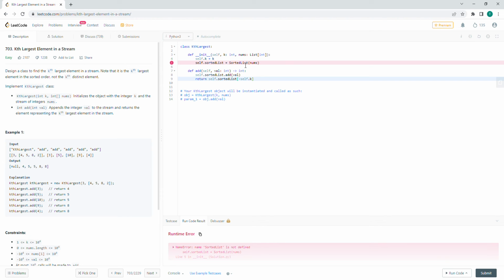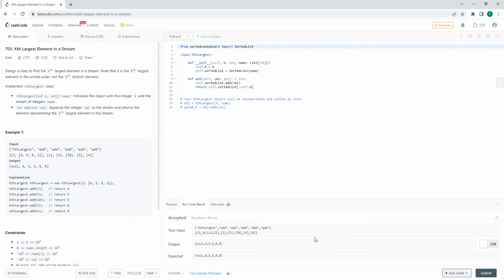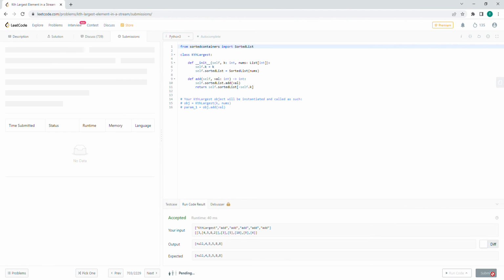Sorted list nums is not defined. Let me see if I have to actually import it from sortedcontainers. There you go. I wonder. Nah, I'll submit it.